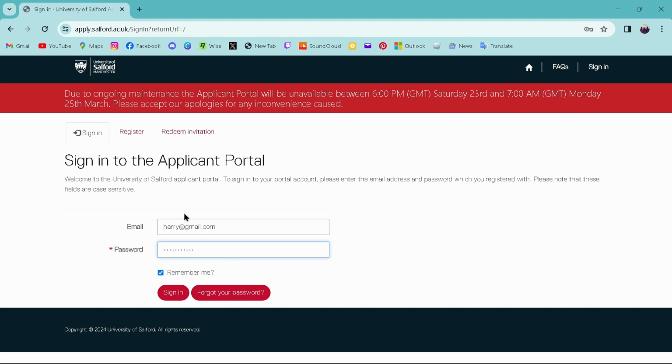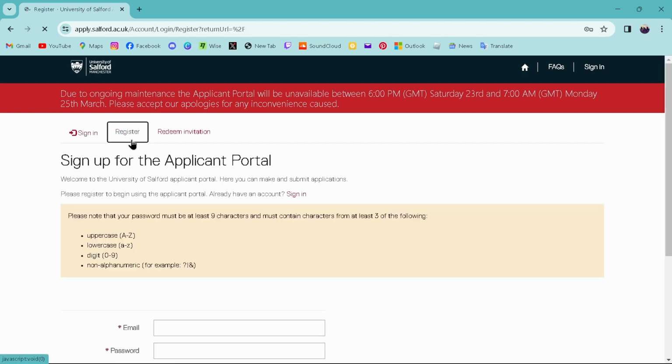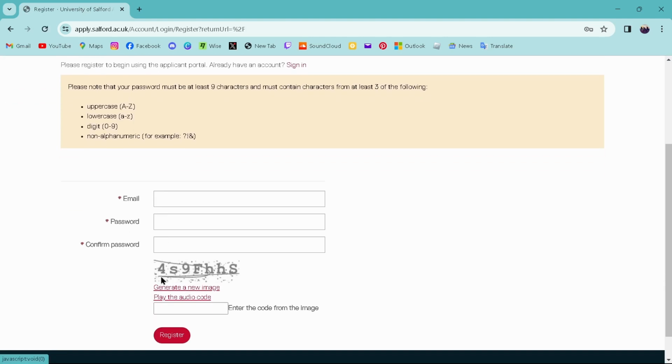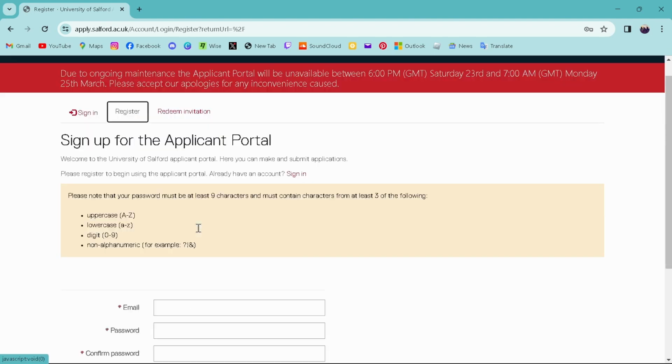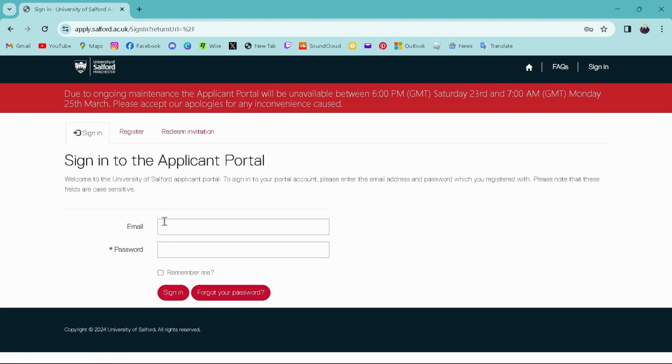And you can also create an account if you don't have one by tapping on register. So just tap on register and just scroll down, and from here you can create your account. So just simply enter your email, your password, and then enter the captcha which you can find here, and then enter the code which you will receive.